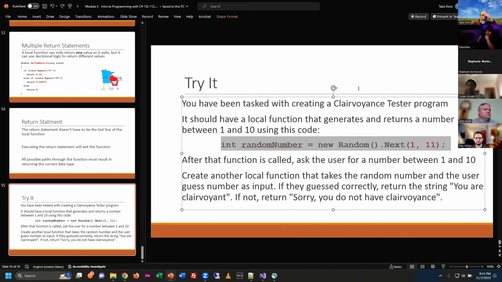So we're going to create a clairvoyance tester program. It should have a local function that generates and returns a number between 1 and 10 using this code. And so there's this random number generator. And you know what? I kind of wrestled with that a little bit, and I think I left both versions of it in there, but I'll show you what I did.